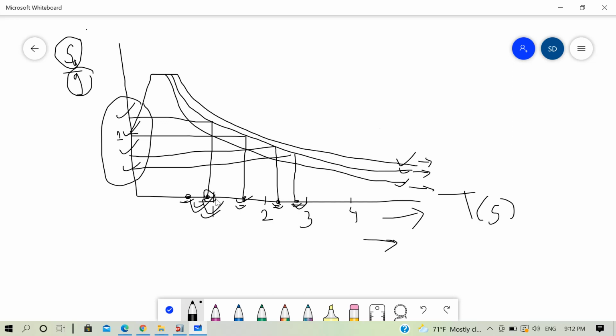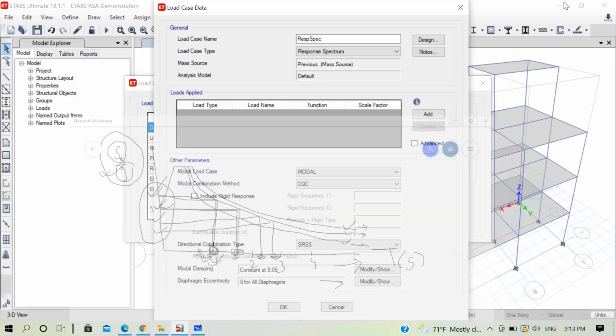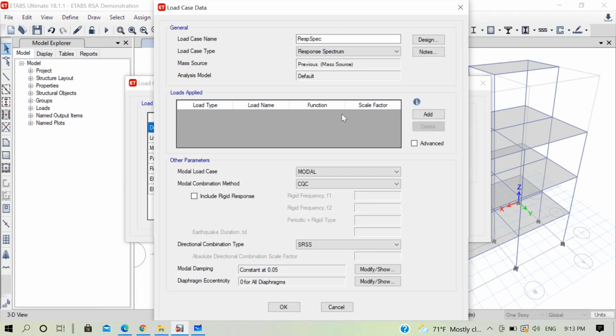For example, for the mode represented by this time period, we get the acceleration value to be this much. For the mode of vibration corresponding to this time period, we get this acceleration value. Although it is normalized, we can still say that it is the value of acceleration. So these accelerations are the loads that are applied in the case of response spectrum analysis. So going back to our ETABS model, our load applied will be acceleration. So let us add two accelerations here in the two horizontal plane directions. We will not include any vertical acceleration here. That will be an advanced analysis.